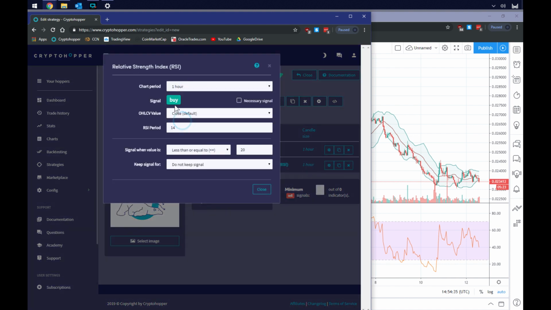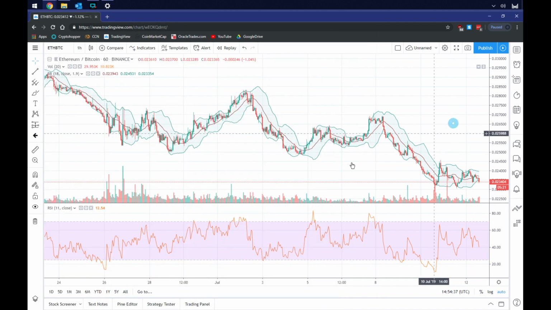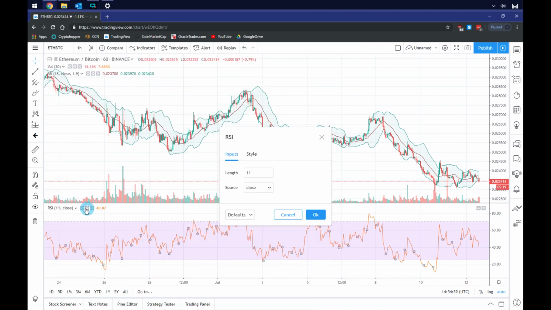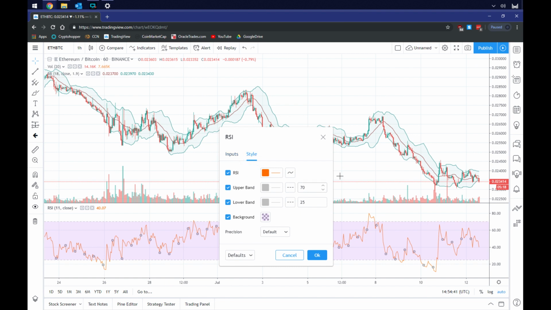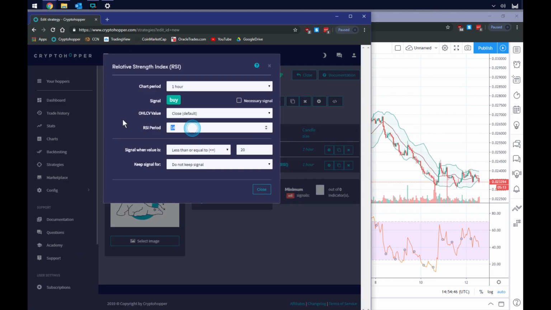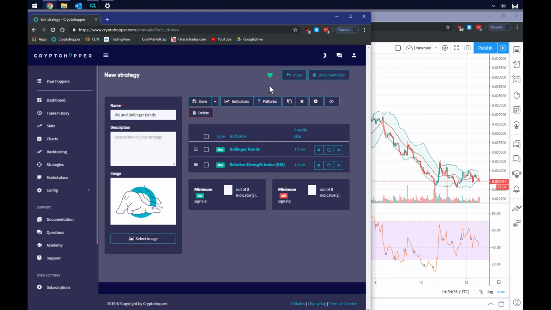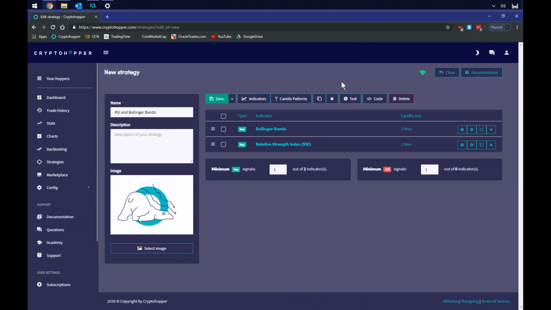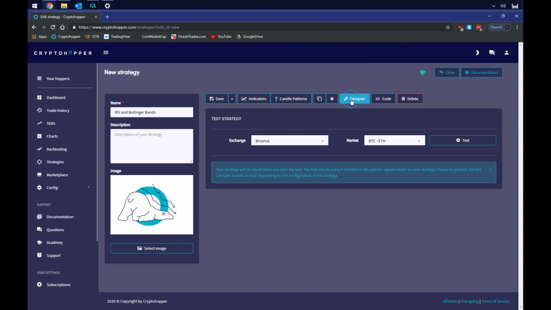RSI, same logic. Change this to the hour. We're playing around with the RSI period. I changed that to 11 and 25 at the lower band. So RSI period 11 and then 25. So the signal is when the value is less than or equal to 25. Also here, we do not keep the signal. Save. Let me just expand this. We're pretty much done, and we're going to test this now.